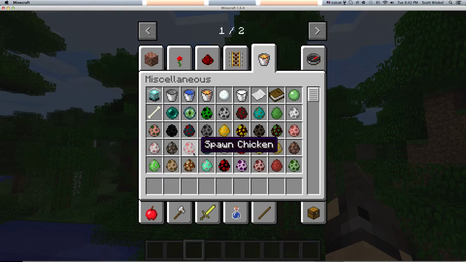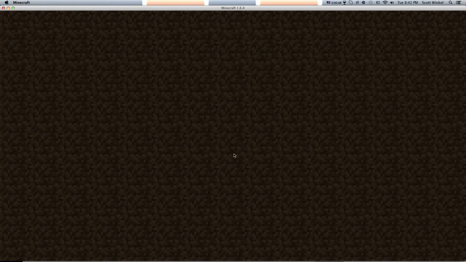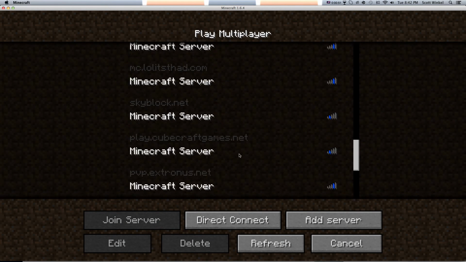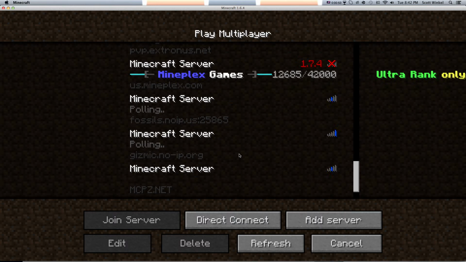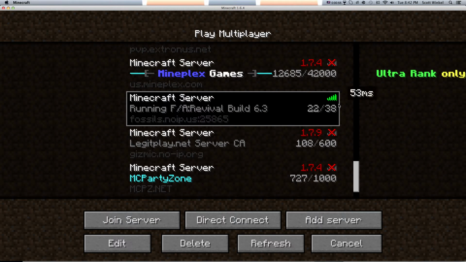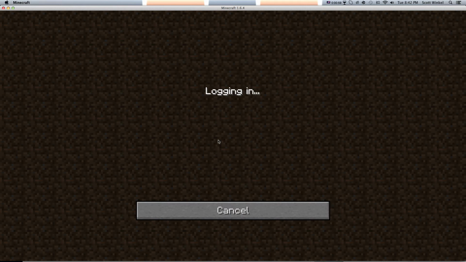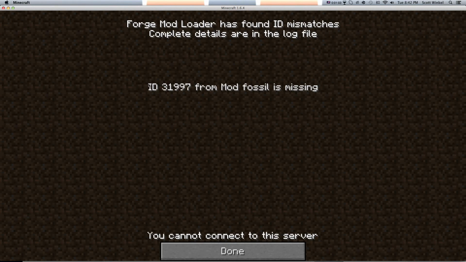See? Now if I go into the server, the load, see, has all the bars filled up. I can completely join. Then there is this.